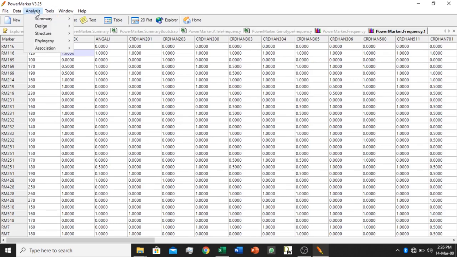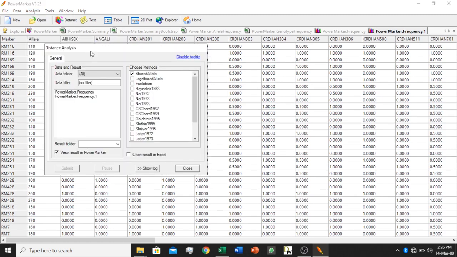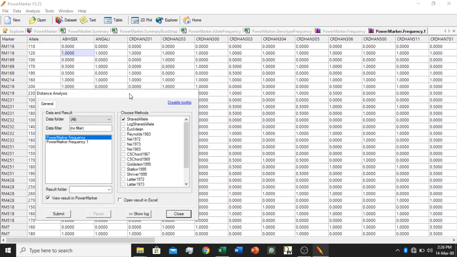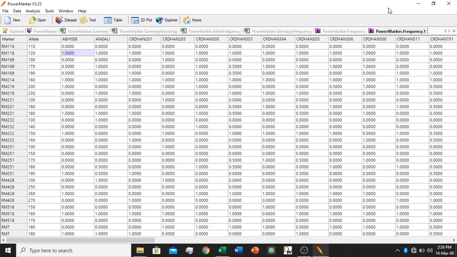So see on the top column we see the compute frequency. Here, click on the two frequencies, PowerMarker frequency 1, frequency 2. In the right-hand column I suggest 1983. Click on that. This is one latest phylogenetic construction tree. So this is your PowerMarker frequency 1, it's the last one.